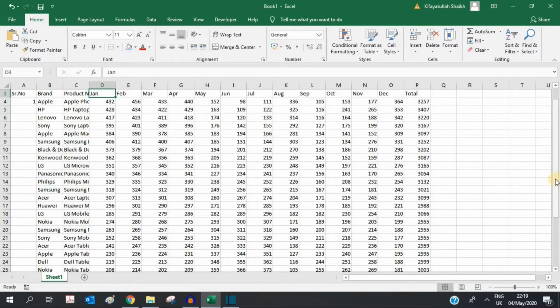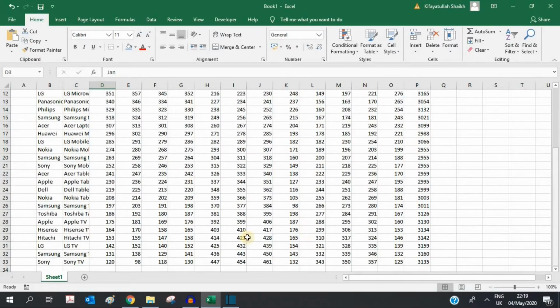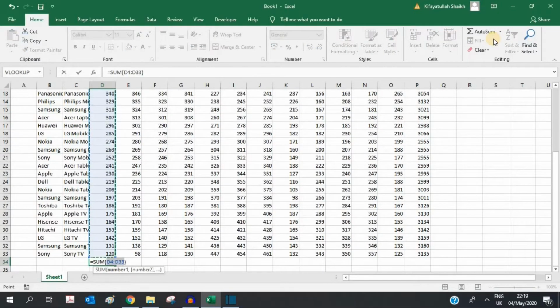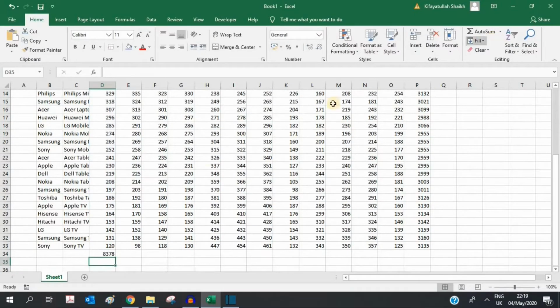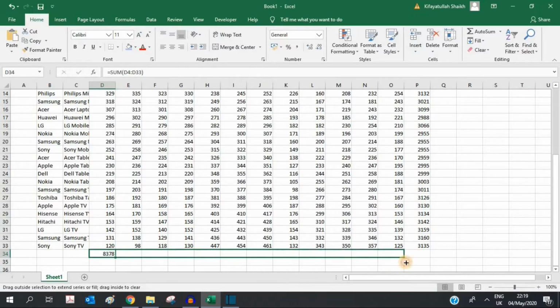January, let me go to the bottom of January. This will show me how many pieces were sold in the month of January. So I will just scroll down. Okay, I want the total here. I will go to the auto sum option and I will just click sum and then enter. Same way, I will just click on this cell. When this cross becomes dark, I will just drag this formula until the end.